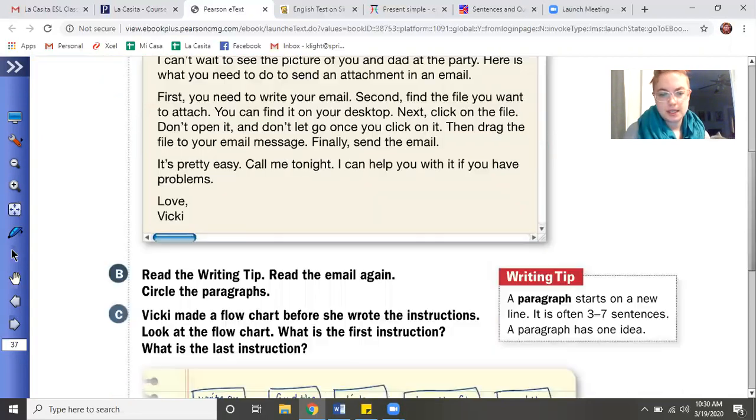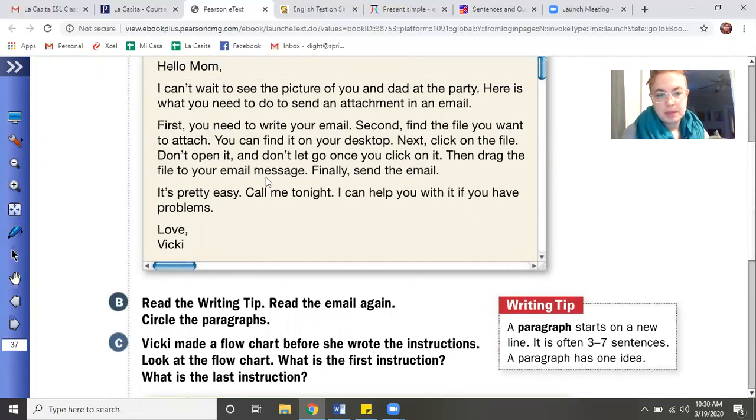All right, so as you see in the email, the biggest paragraph here is the instructions that she's giving for her mom to attach a photo in an email. So there's some language that I want you to notice. This word first, second, next, finally. These are words that are used when you're giving someone instructions to let them know that you're moving to a new step, okay? So I'll talk a little bit more about that when I show you my recipe.